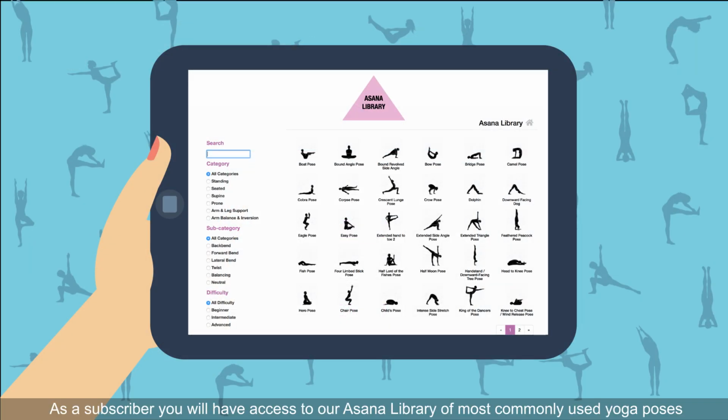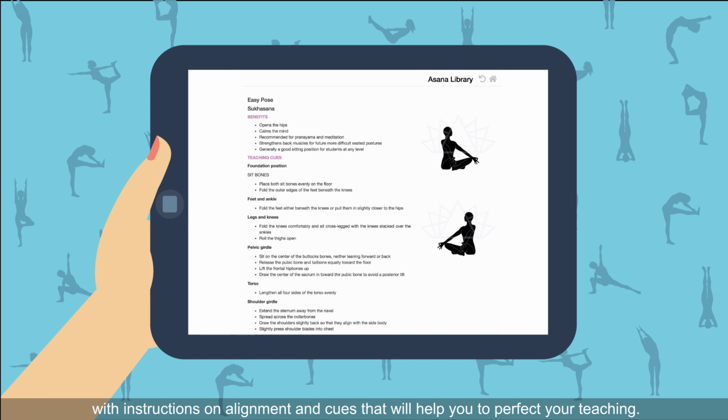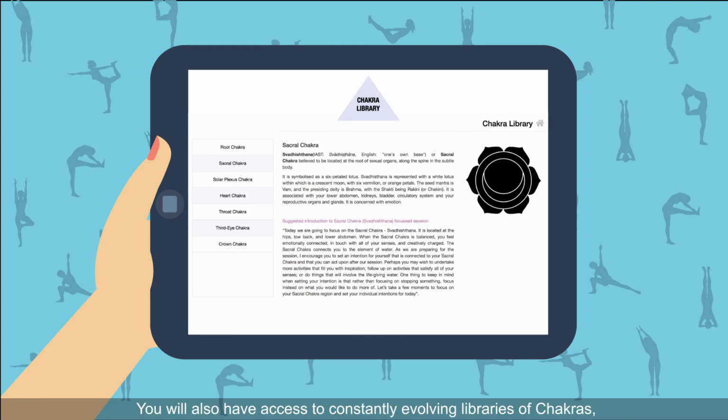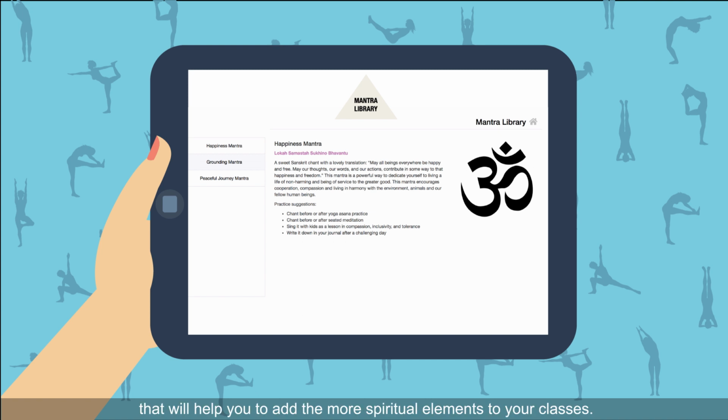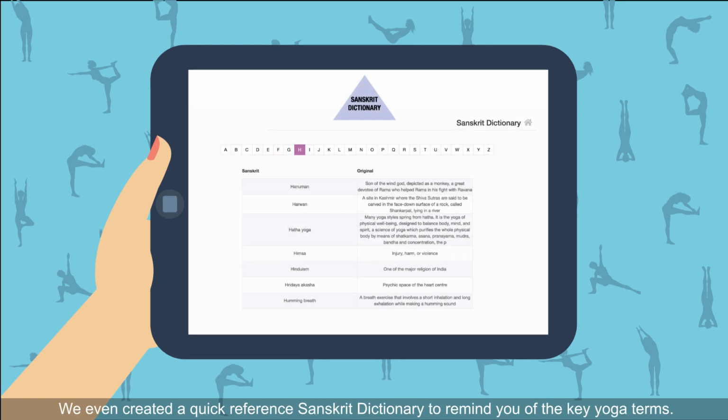As a subscriber, you will have access to our Asana library of most commonly used yoga poses, with instructions on alignment and cues that will help you to perfect your teaching. You will also have access to constantly evolving libraries of chakras, Shavasana texts, and mantras that will help you add the more spiritual elements to your classes. We even created a quick reference Sanskrit dictionary to remind you of the key yoga terms.